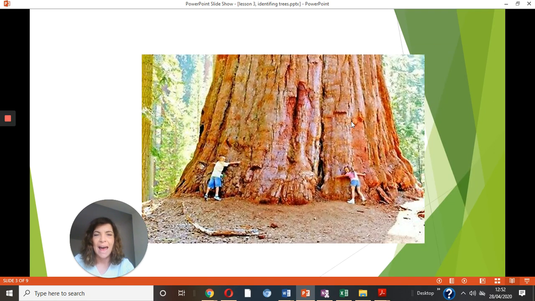Wow, have a look at that. I think I would need at least 2 classes from year 2, hand in hand, and you might just be able to link hands at the end of it. That is enormous. Go and have a look at some fun facts.